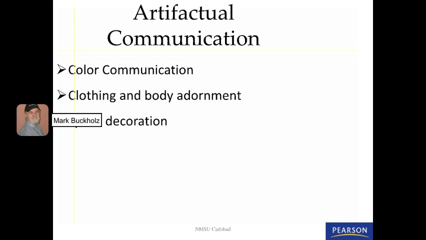In addition to territorial markers, artifactual communication takes the form of color communication, clothing and body adornment, and space decoration. Obviously, our selections made in regard to all these things send messages and make disclosures regarding personality, experience, and values.